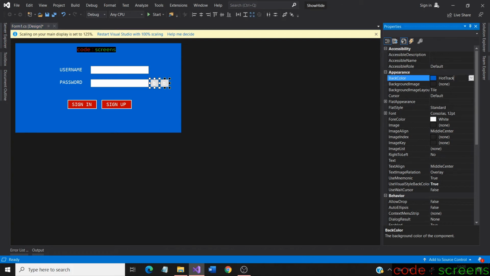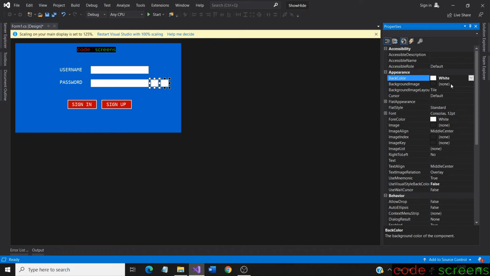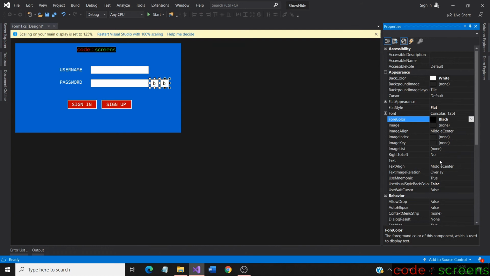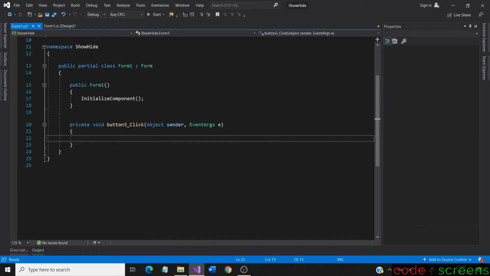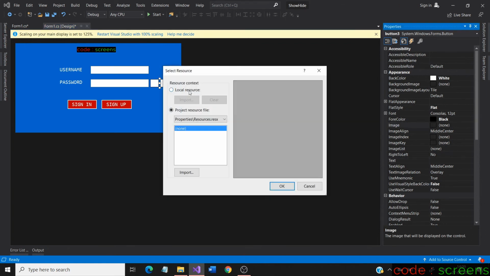Then select those buttons and edit their properties. Also make its style flat. They need no text. Clear their text as we would use only an image. Next, let us import images into the buttons. One would be used for showing the password and another for hiding it.